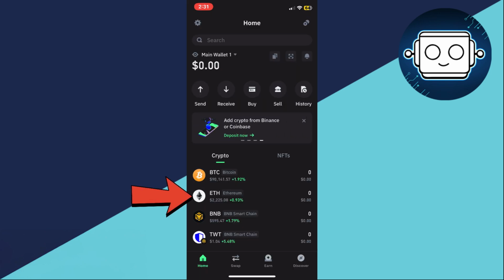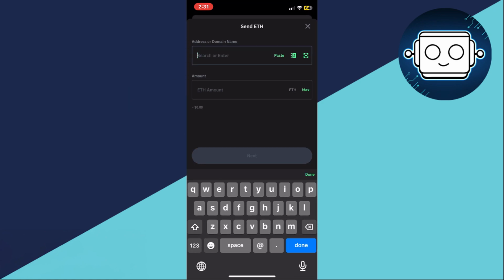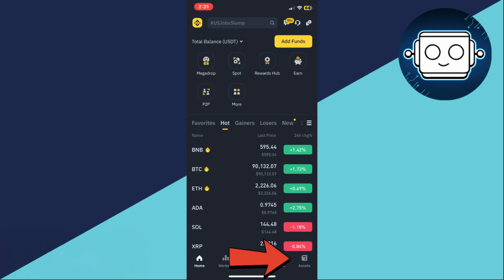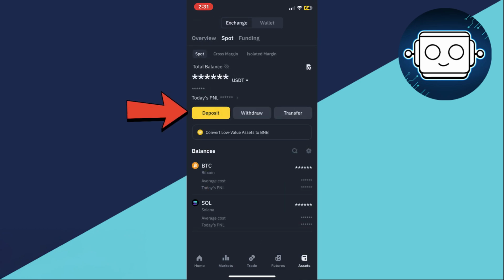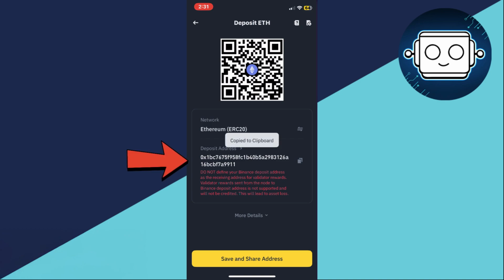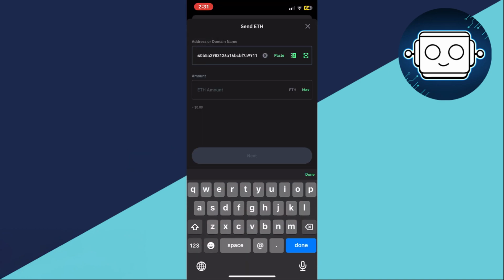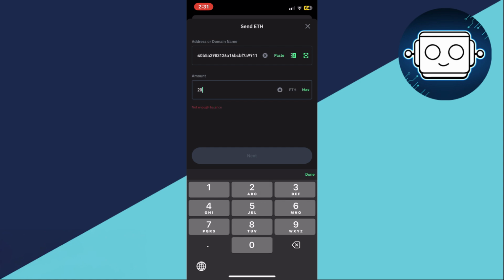Start by opening Trust Wallet and selecting Ethereum. Tap Send. Then open Binance. Access the Assets section from the bottom and tap Deposit. Next, choose Ethereum, select the correct network, and copy the deposit address. Now go back to Trust Wallet, paste the Binance deposit address, enter the amount, and confirm the transaction.